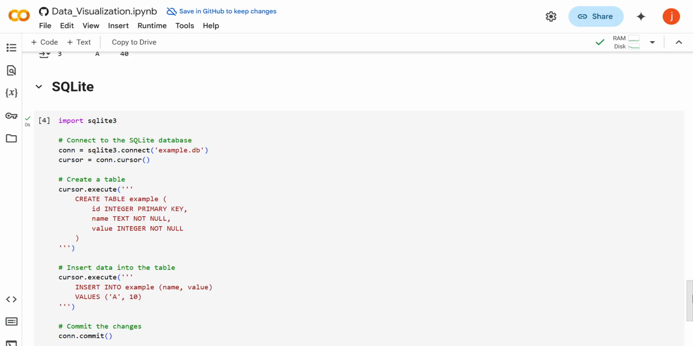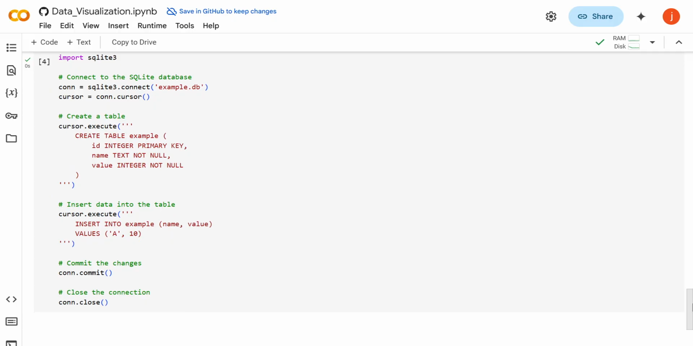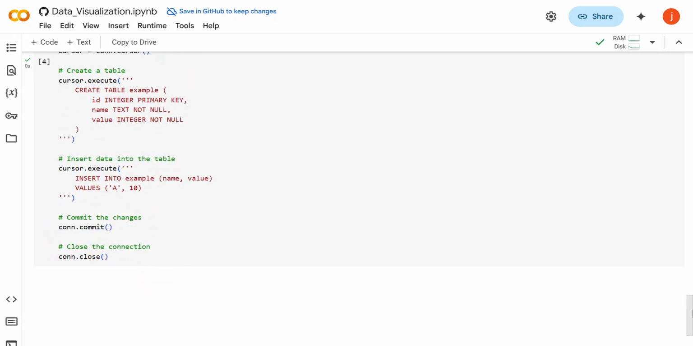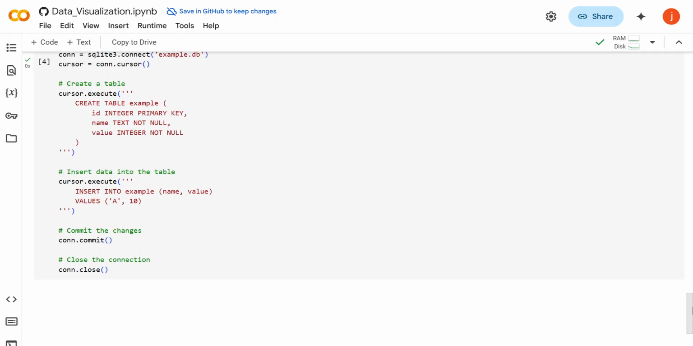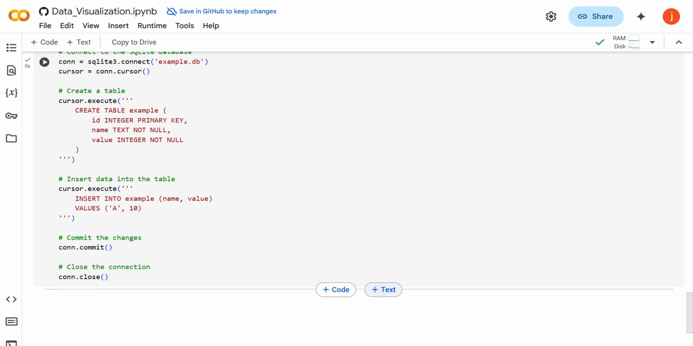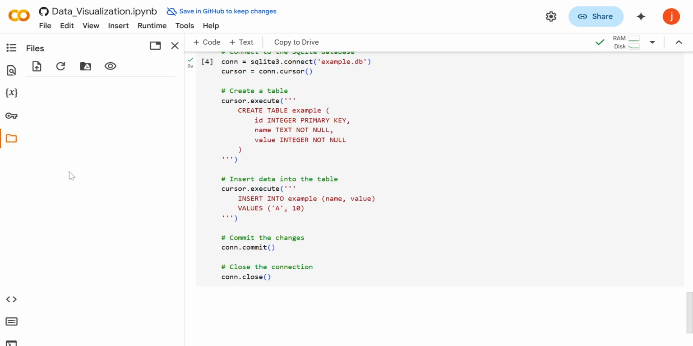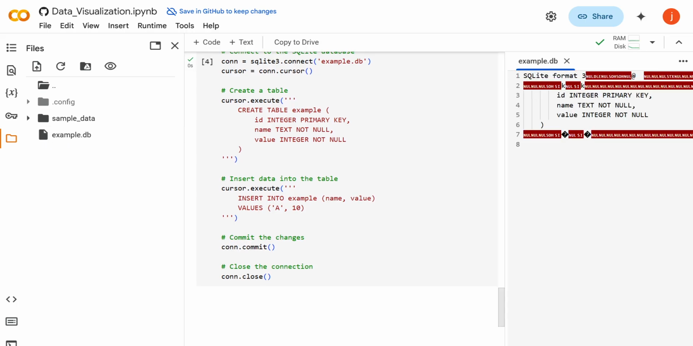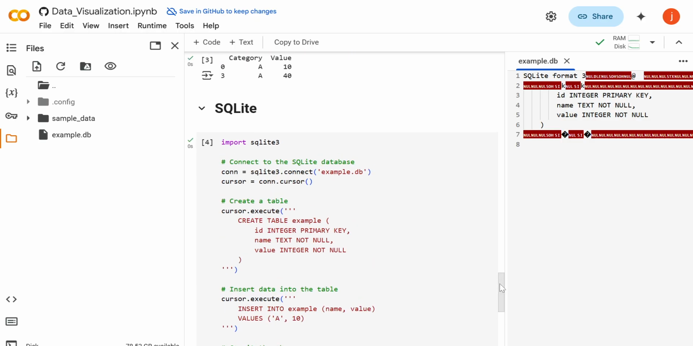And then we are creating a table here. ID is an integer column, name is a text column that stores the name of each entry, value is an integer column that stores the value of each entry. And then we will insert the data into the table here, and then we will commit the changes. And finally we will close the connection. So after running this code in Google Colab, we will get an example.db file here, which we can see is made something like this here, and that's it.